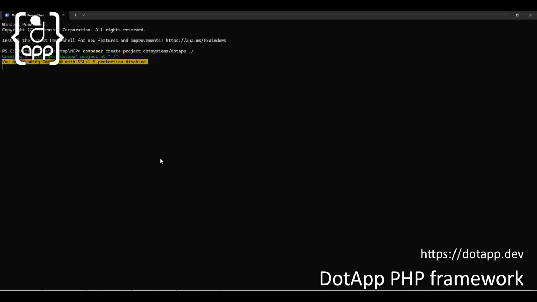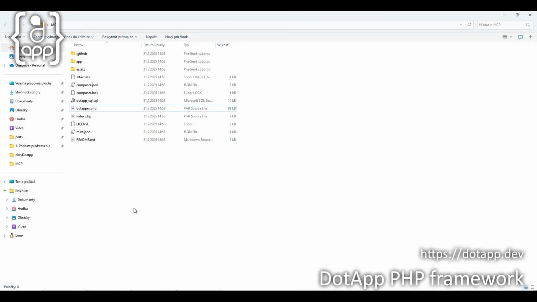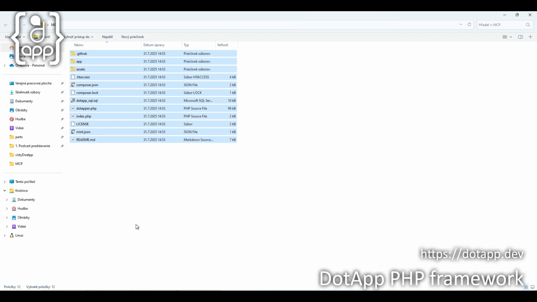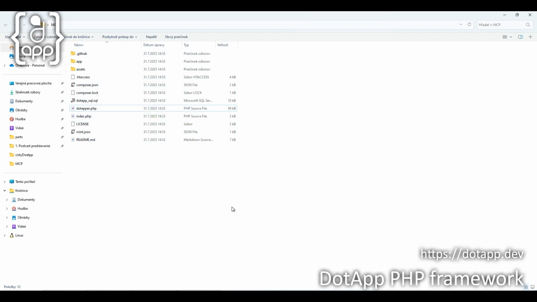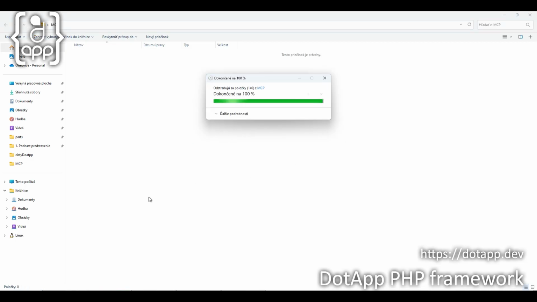So we can install using Composer. The command can be found on the main page in the main repository on GitHub. So as you can see, it's a very simple installation. Let's delete it so we can show the next method.